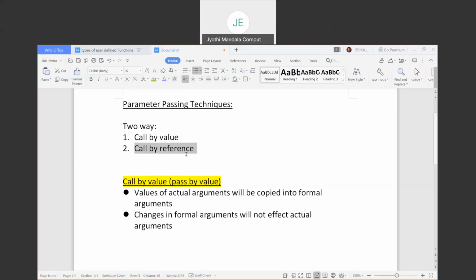Okay, so in the next class, we'll see call by reference, where you can observe the difference between call by value and call by reference. I hope you all are clear with this call by value concept. That's today's class.